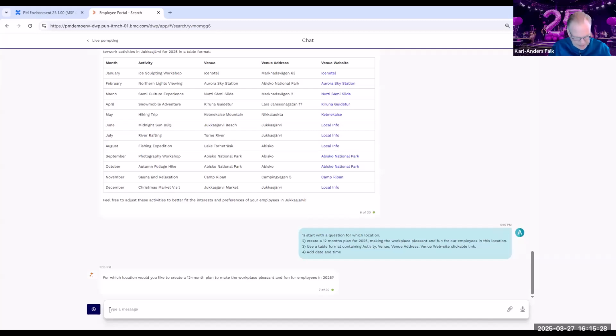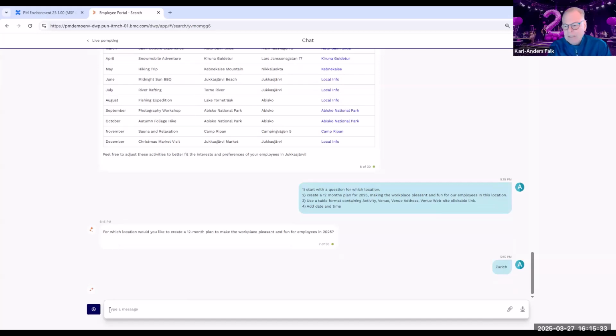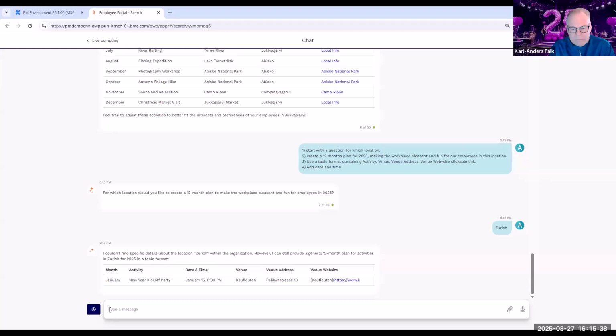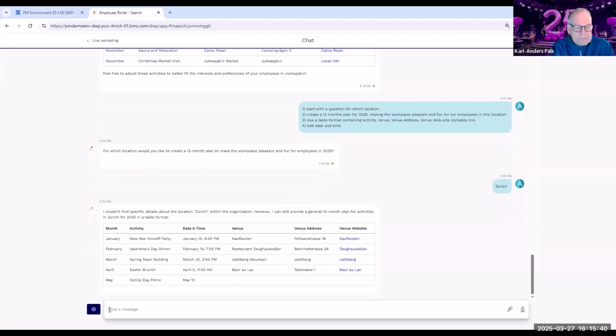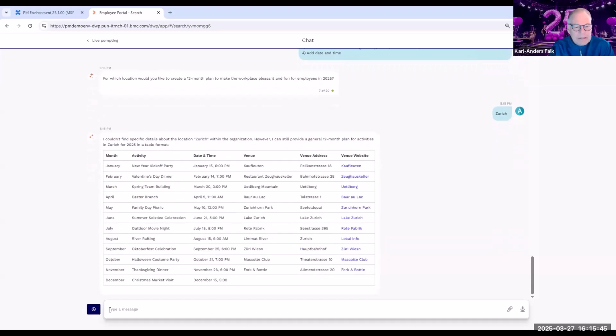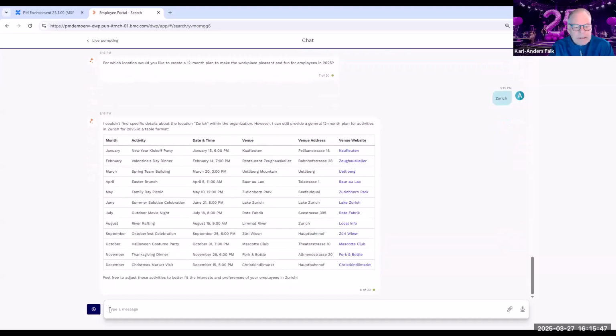So I'll take Zurich this time, see if it works with a completely different location. And you see it added the date and time there, right? Are you happy with that? I am, and obviously it benefits me because it's written in English, but there are other people in different countries with different languages. So can you maybe try and put it into a local language?